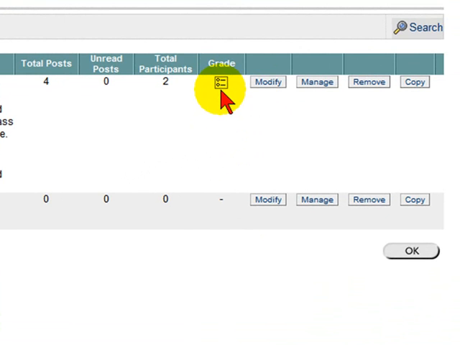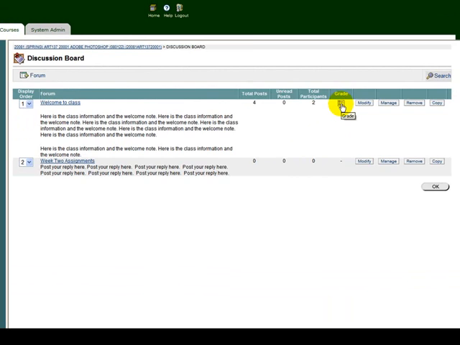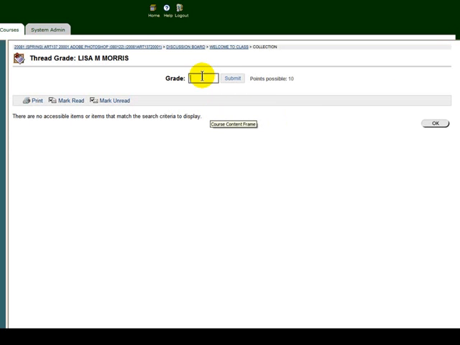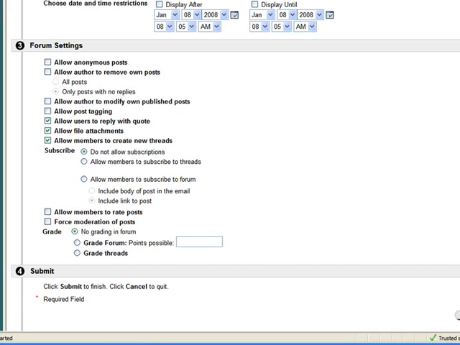And this is a fictitious forum again with one of my classes, but if you click on grade, it'll show the students in the class, and then you can simply give that student a grade in that forum. So that's a nice new integrated feature.